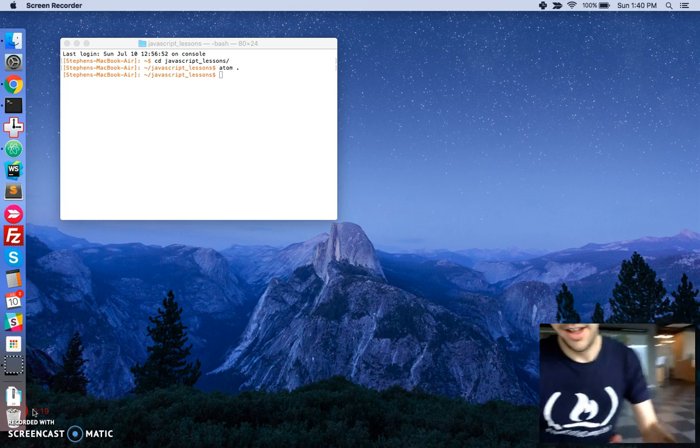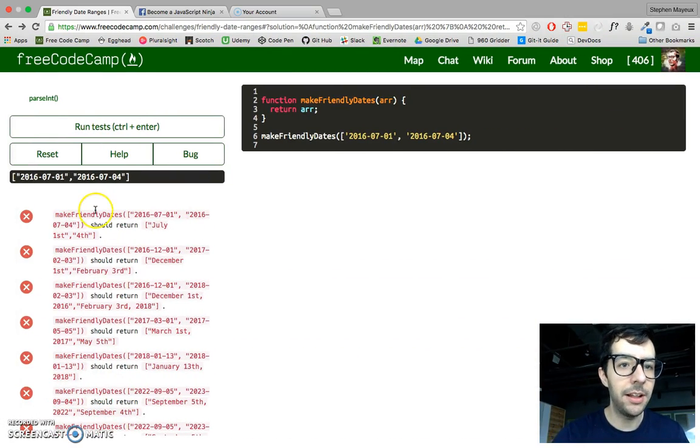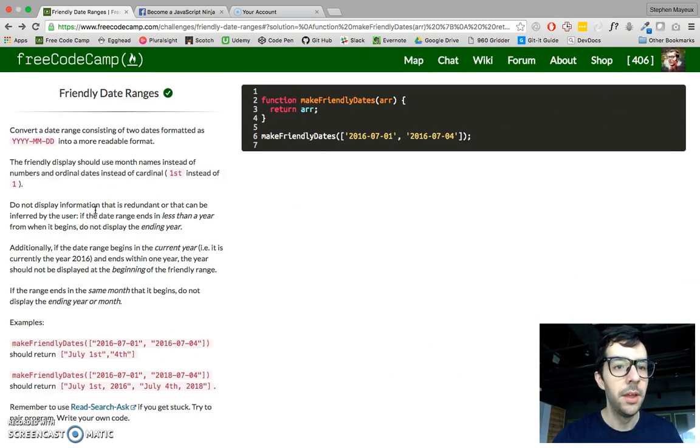Anyway, going to do some challenges real quick over here, so let's jump into it. For this challenge, we're going to do the friendly date ranges. Basically, we're taking two strings in this format, year, month, and date, and we're going to make that into a human-readable array of strings.